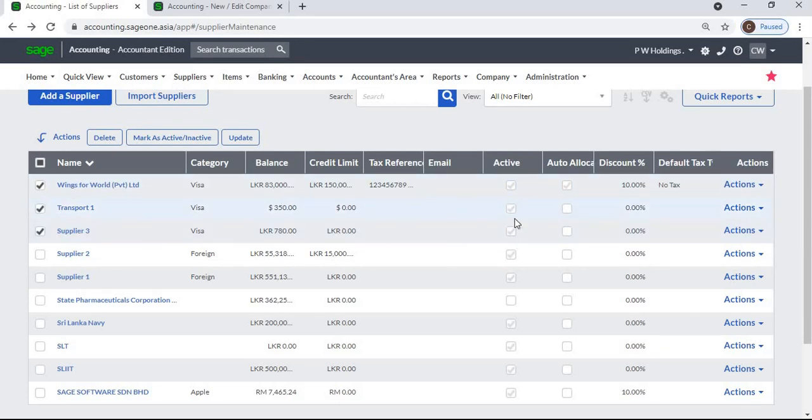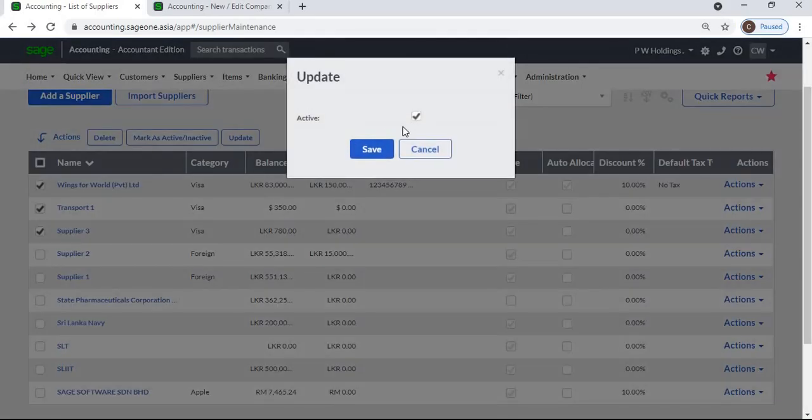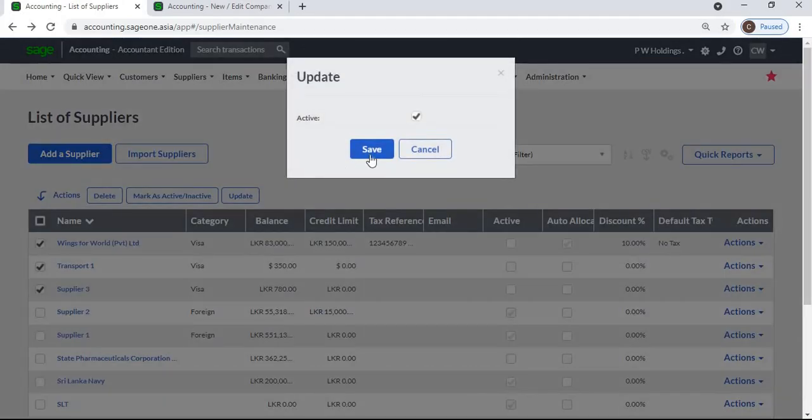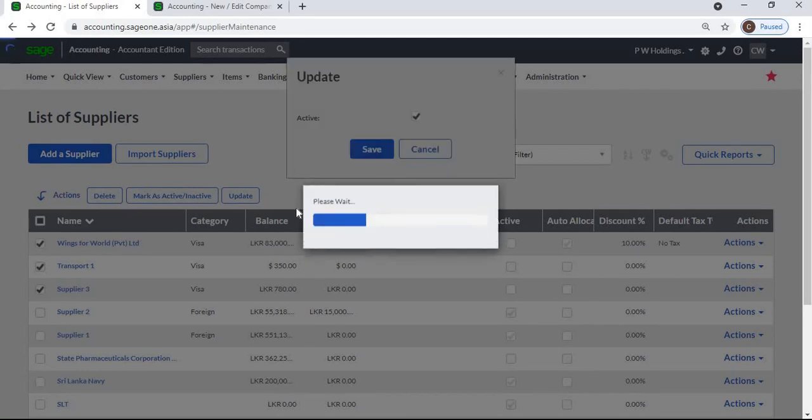Now these three suppliers are active. If you want to change active inactive in bulk, you can select this Mark as active inactive, untick this option and save. Now these three suppliers are inactivated. If you want to activate again, you can select those suppliers and select Mark as active, tick, save.